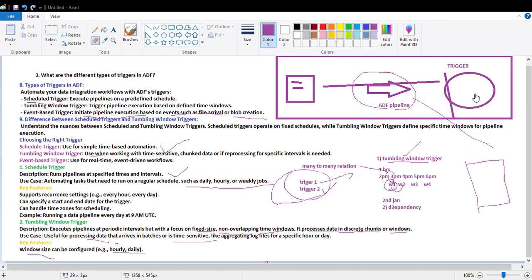See, this is for the event based trigger. How do we create it? Same way. See, add trigger, what are the types? From schedule, tumbling, another is the storage event. Okay, there are different types: custom event and storage event. So the event based trigger name is storage event. Okay, now you understand storage event.